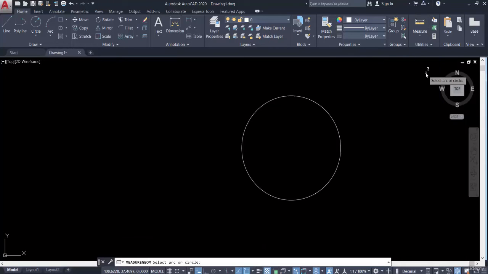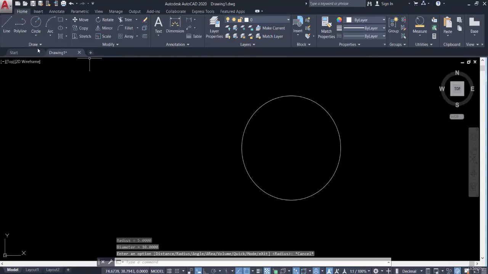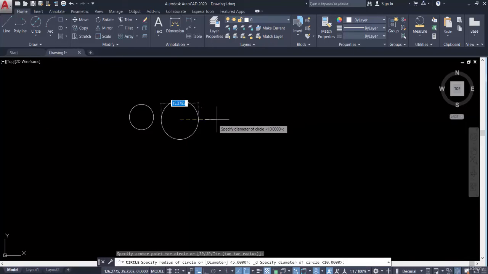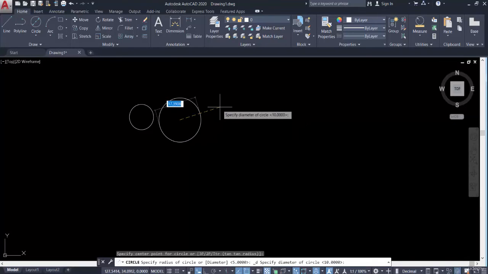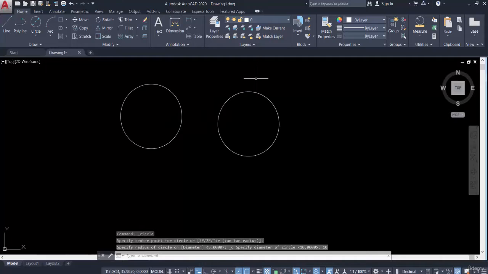Let's measure this circle. So we select this circle: radius equal 5, diameter equal 10. The second option, we need the diameter, so we choose the center, then we put for example 10, so we have the same circle.